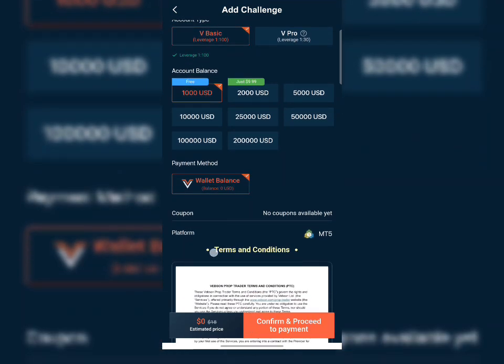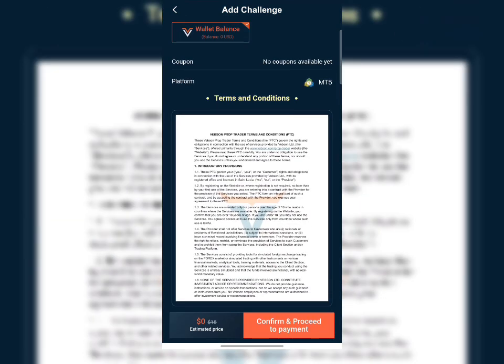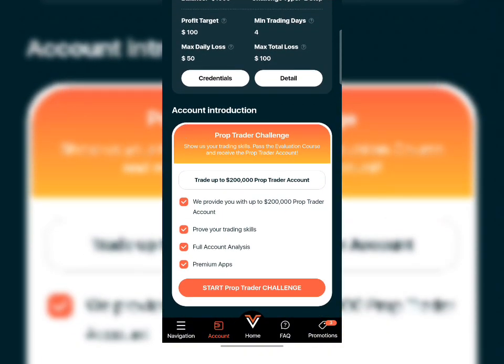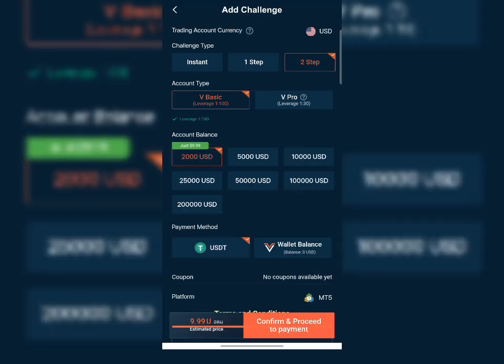Having that done, you see details like this. Just go to the bottom, and also you see the terms and conditions. Just take your time to go through it and click on buy challenge. So having that done, see all these details. You can see you also need to scroll to the bottom where you also see another button. You see right here, start prop challenge. So you click on that one too.